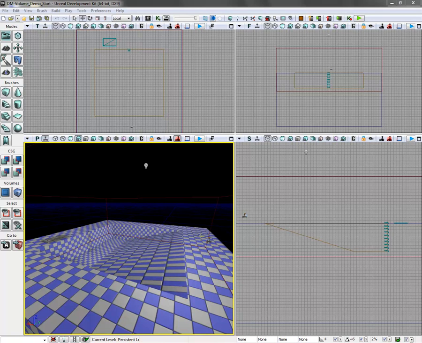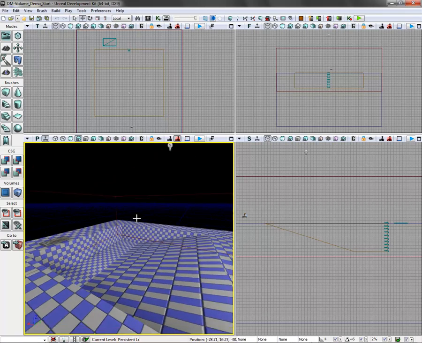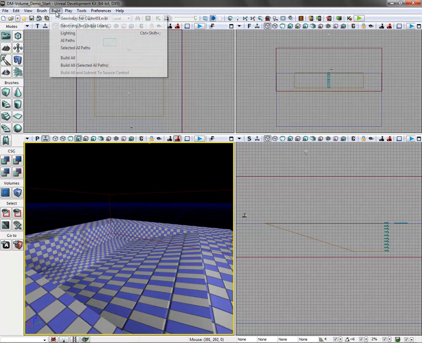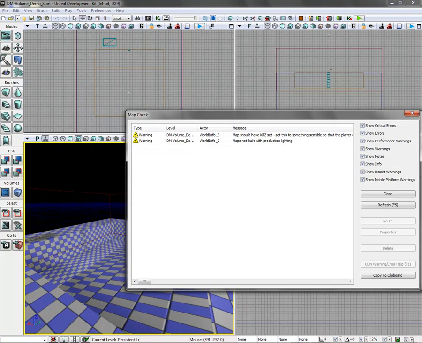This is R157. This is a lecture on volumes. So I built this very simple swimming pool, if you can call it that. Let me just build it. Just look at it real quick.